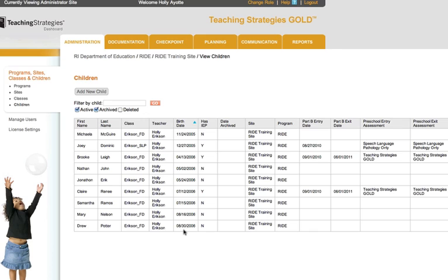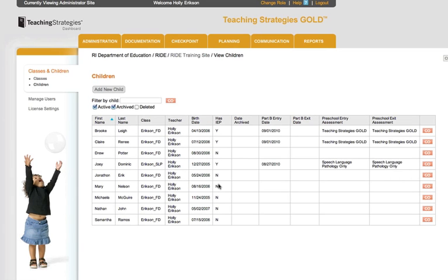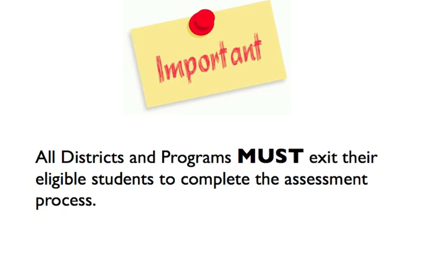Children whose birth dates are from 9/1/2005 through 8/31/2006 are eligible for kindergarten. As you can see, some children do not have an entry date. This is due to the fact that they do not have an IEP, but not all districts chose to use GOLD for their non-IEP students. All children with IEPs who are eligible to exit must have an entry date and an exit date. Remember, all districts and programs must exit their eligible students to complete the assessment process.